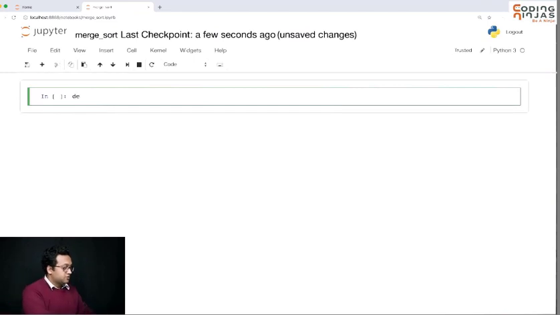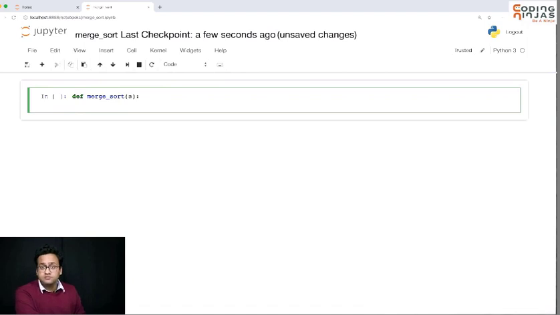So let's write code for merge sort. Merge sort will get input just a list. I'm going to call it A, and we need to sort it. So the idea that we discussed, we'll first find the midpoint so that we can divide it into two parts.